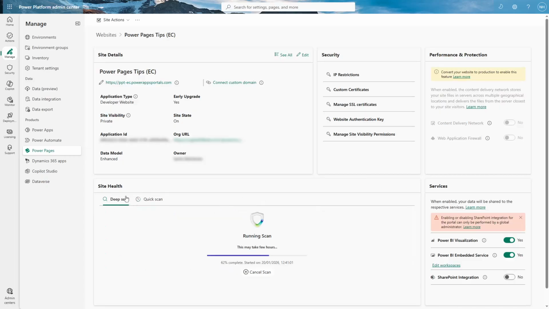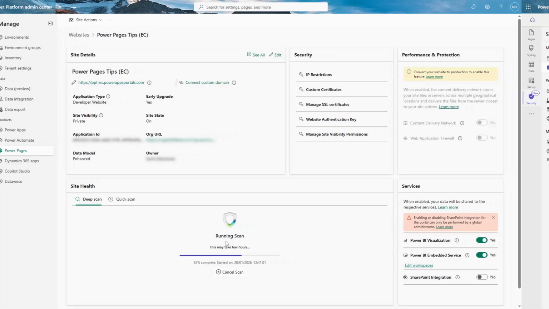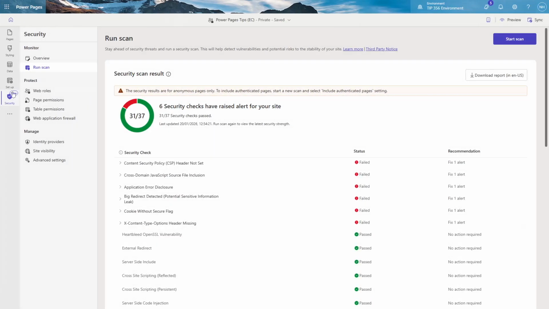The Deep Scan, on the other hand, actually loads pages from the site and scans them against a rule set of known web vulnerabilities. You can even have it load pages that require authentication. Depending on the size of your site, a Deep Scan can take anywhere from minutes to hours. You can start a Deep Scan from the Power Platform Admin Center or from the Security Workspace in the Power Pages Design Studio.